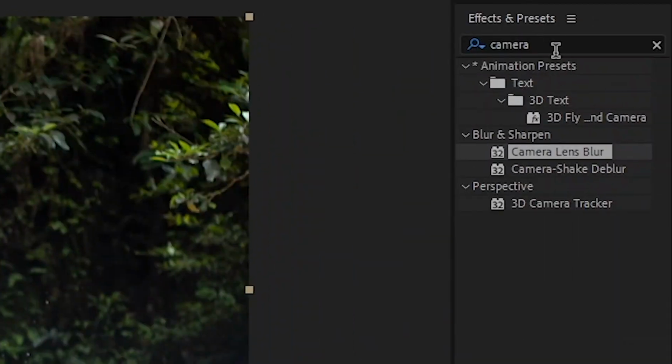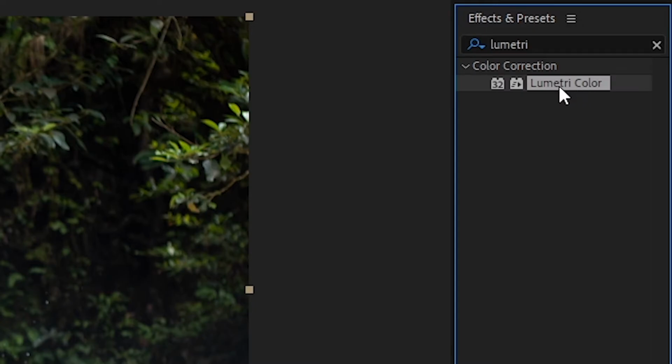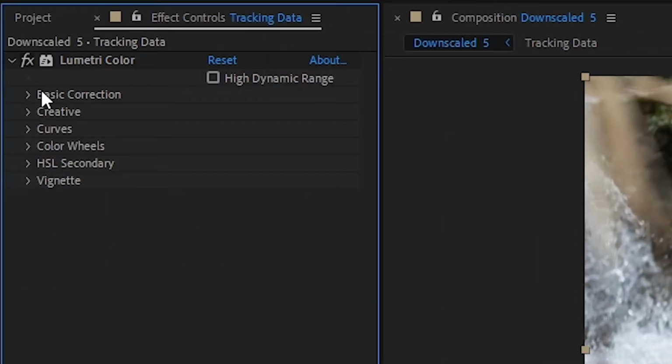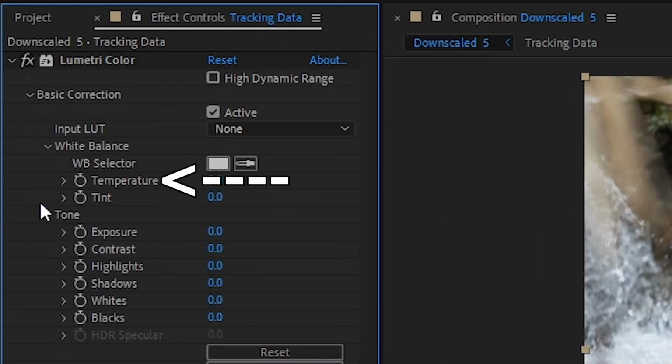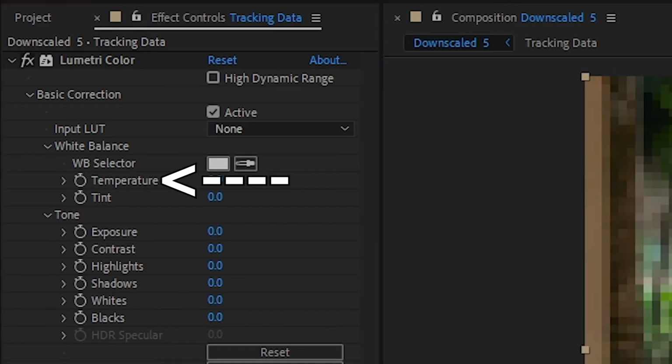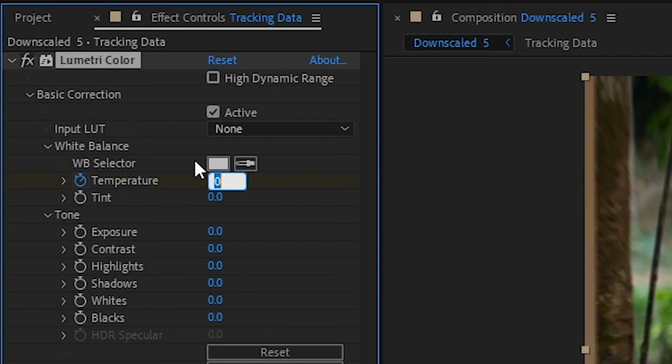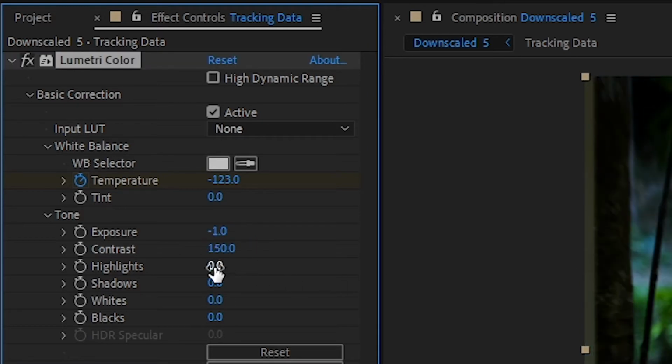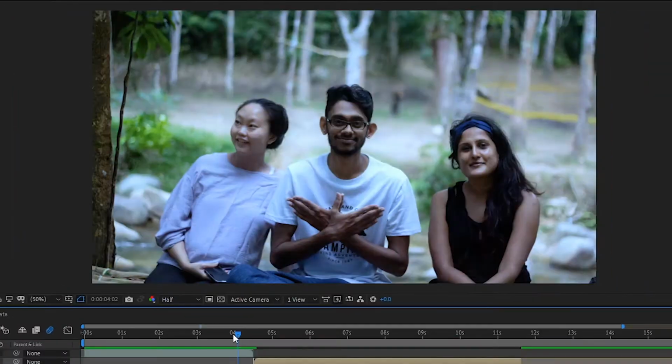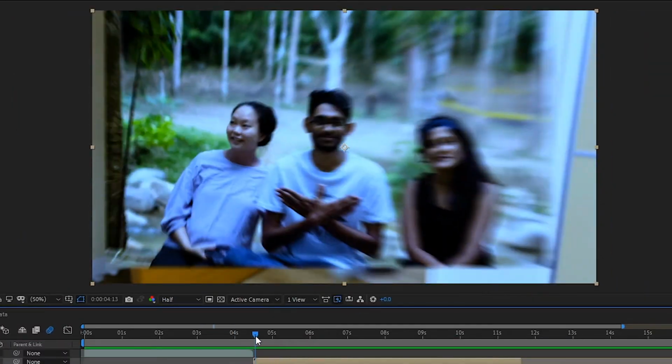So select your clip. First, find Lumetri, drag Lumetri color to your effects controls. Go basic correction, and temperature is the most obvious thing to start changing. The temperature I've set always to -123. Exposure is -1, contrast max, highlights max, shadows is about 80 to 85. And now they splice together pretty well. The color grading matches now.